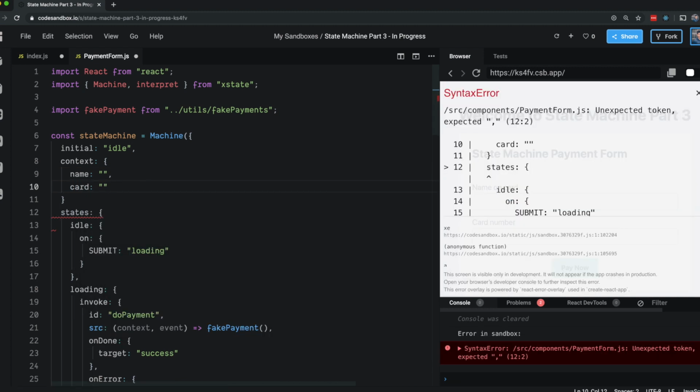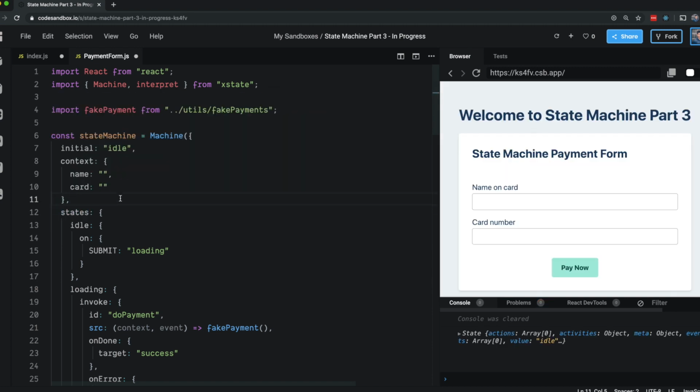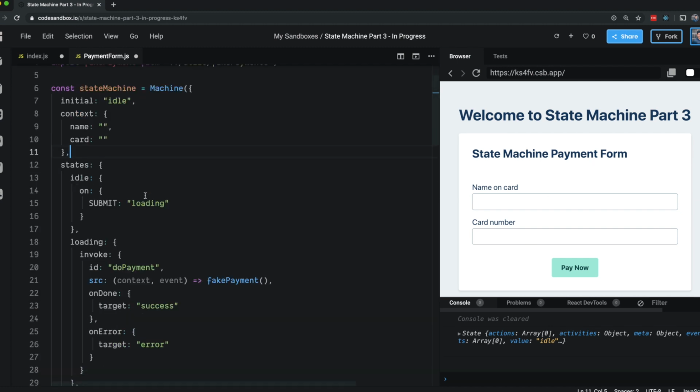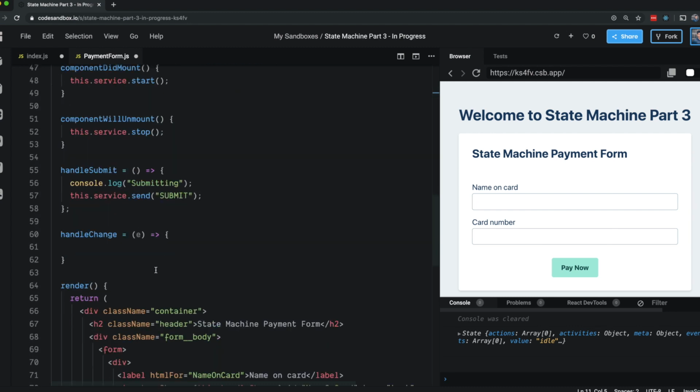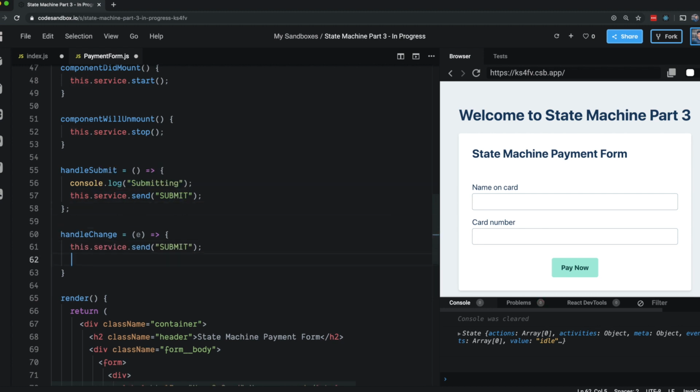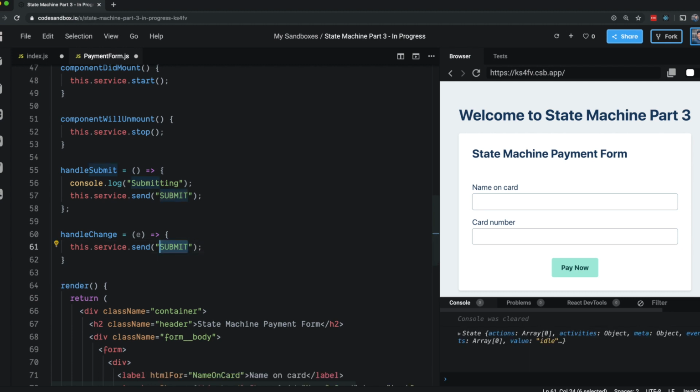So I'm going to initialize these. Sorry, I forgot a comma there. I'm going to initialize our form values as empty strings. And so now we need a way to update those values in our state machine. So we're going to do something similar as we did on handle submit. We're going to send an event. And we'll call it input change.